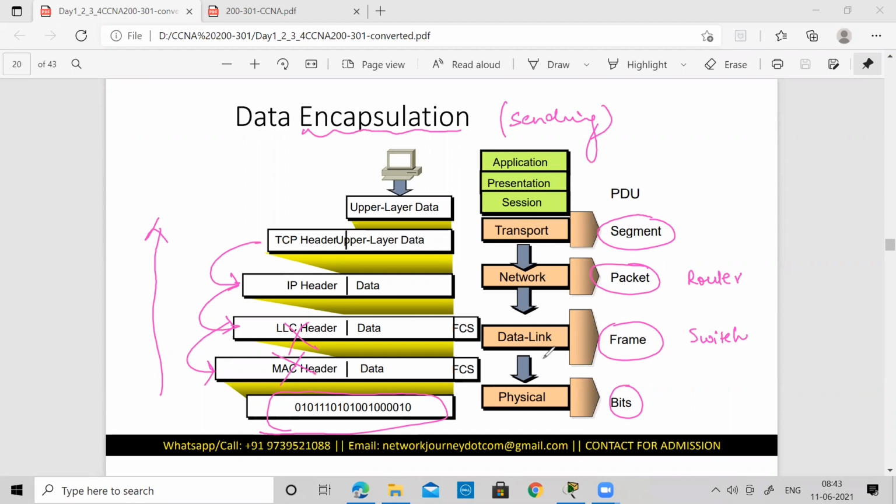As the data is received from the cable, from the physical layer, the data link layer will check the header information: who is the source MAC, who is the destination MAC, whether the frame has come for me. It will first look at the hardware address, because your hardware address is lying inside this header. So it will check whether this frame which has come to me is mine, or is just a broadcast information which has come to me.